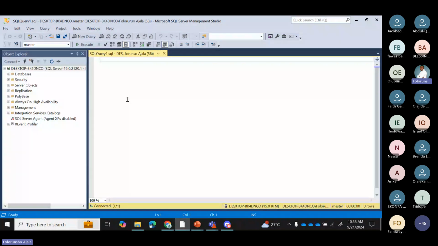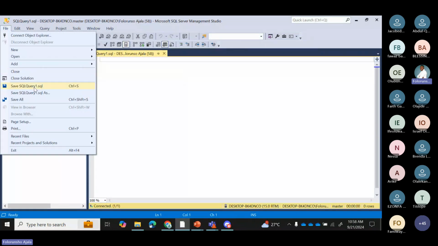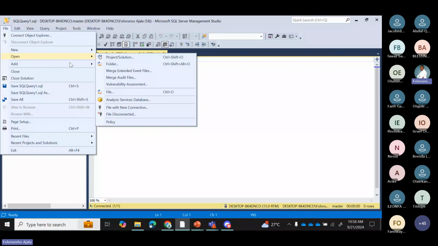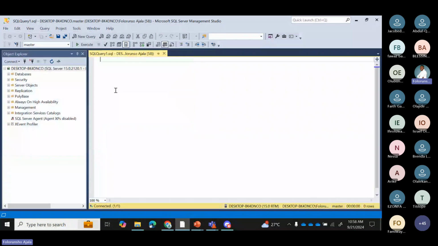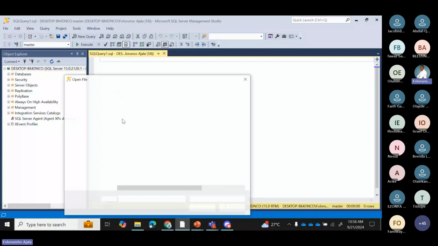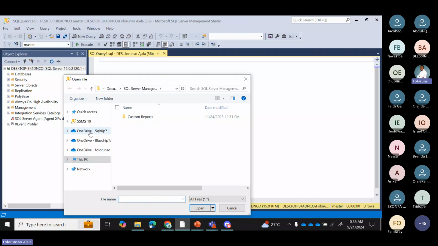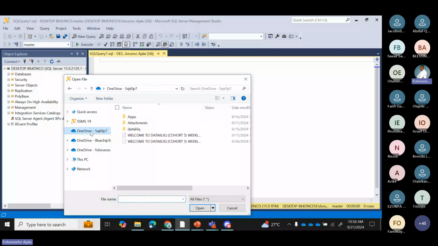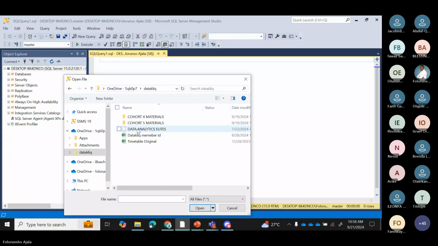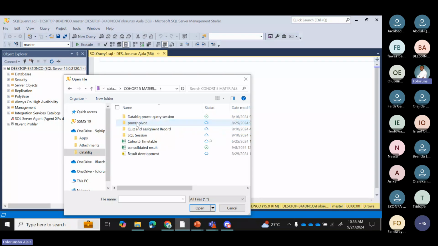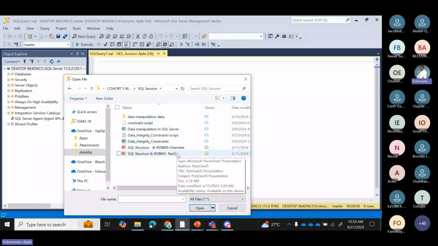When you save your query, you can also open a query. So let me try and open one query. I will go to my file, my folder. Let's try to open one query. I think I have one query here. Datakliq, Cohort 5, SQL section. I have script. Do you have any query here? Let me see if I have. Okay, I'm not sure I have.